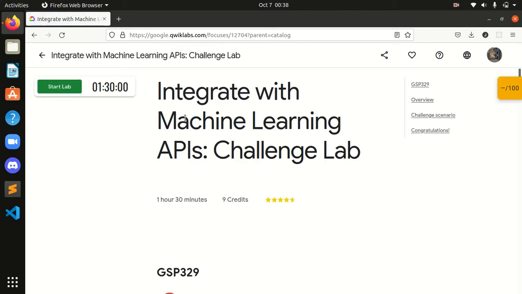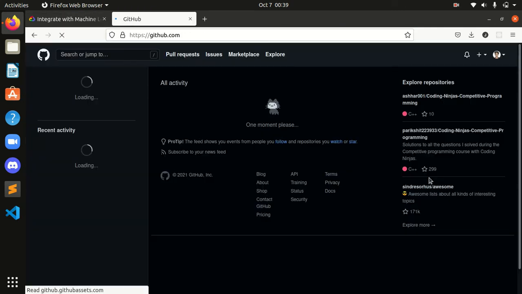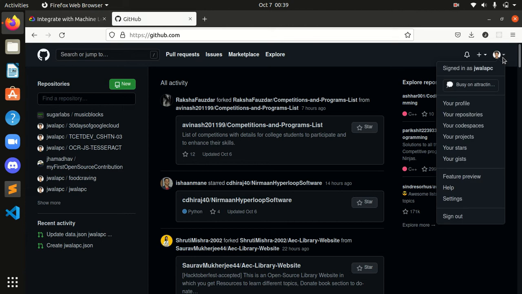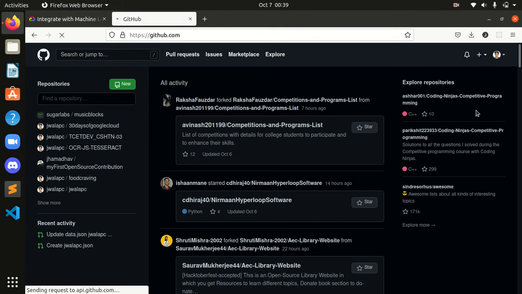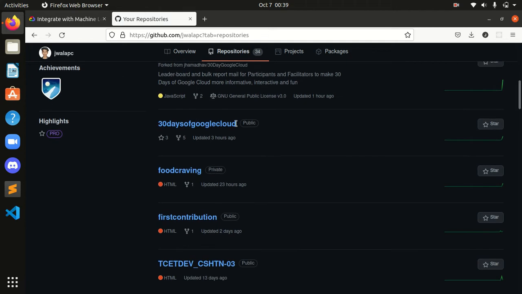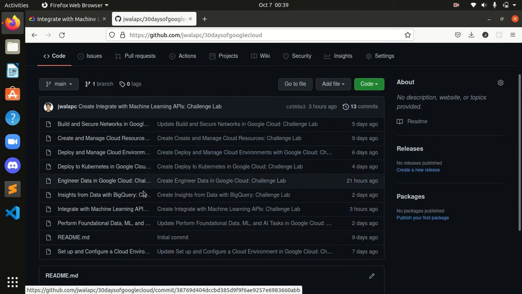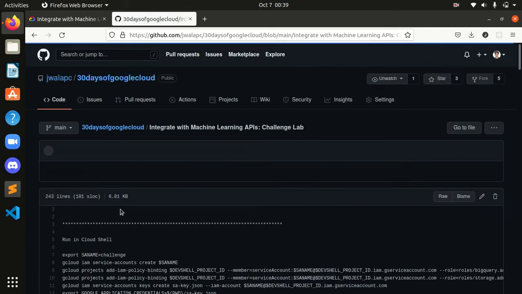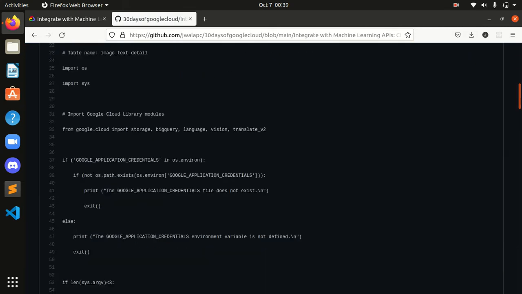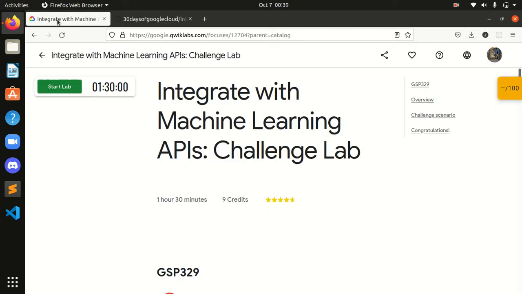And guys, there is a surprise for you: I have made a GitHub repo for this challenge lab also. Simply get into my GitHub account and go to this repository where you will find 30 Days of Google Cloud, and in this you have to search for Integrate with Machine Learning APIs, and simply run these commands, and boom, we are finished. So let's start it, guys.